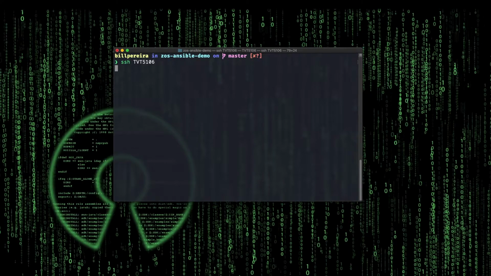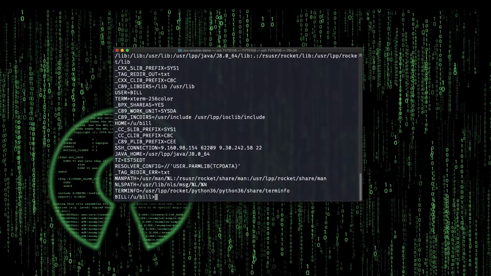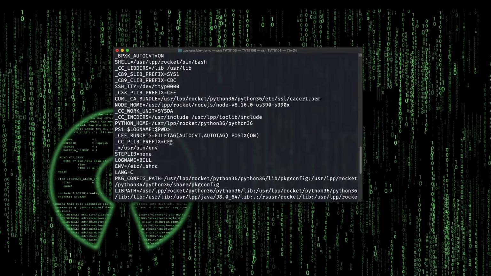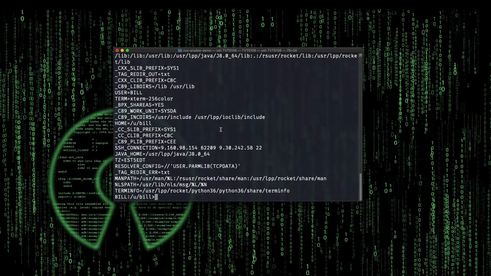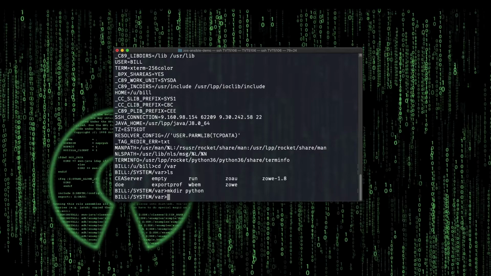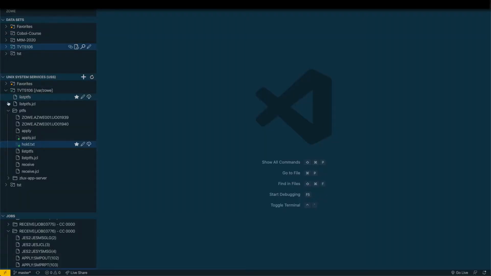I'm going to do the SSH connection to my LPAR with my user ID and password here. And let's copy this command to check the answers. So yes, I have this configured, the links for these environment variables. As I'm good with that, let me go to the folder where I'm going to upload the file and extract everything. I will do that in my /var directory. So let me create the directory for Python here. There we go. So here I have it.